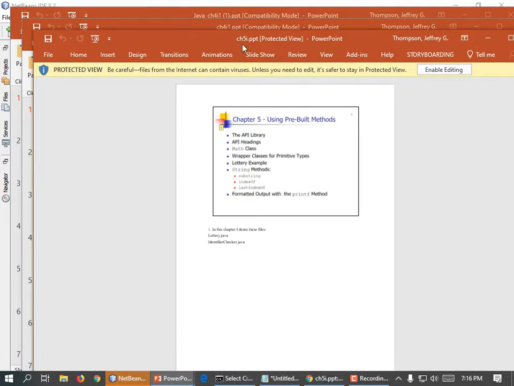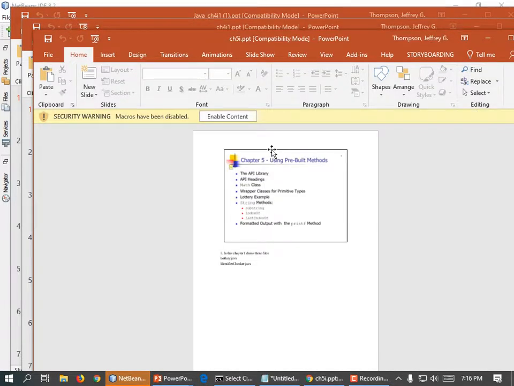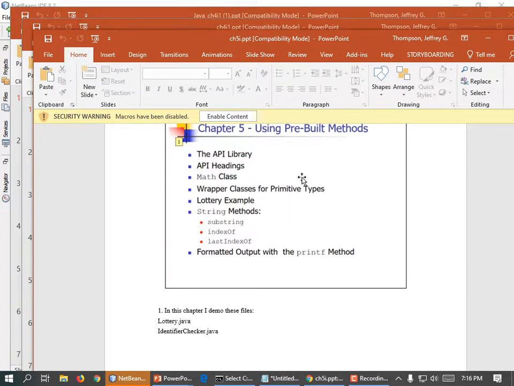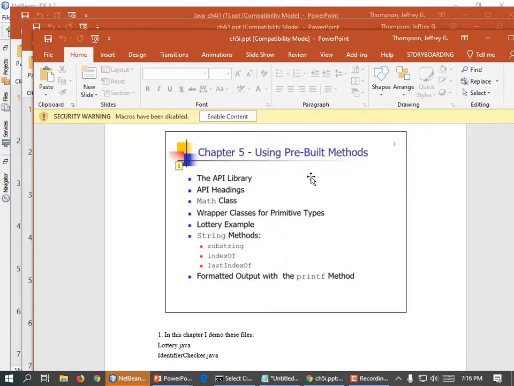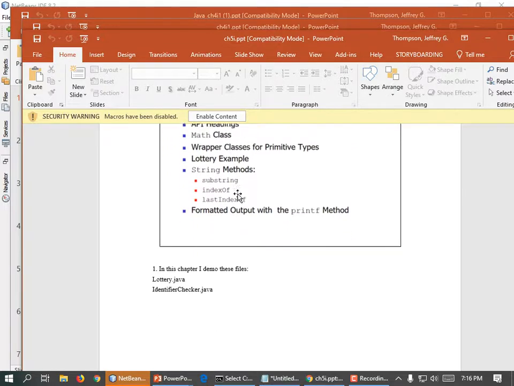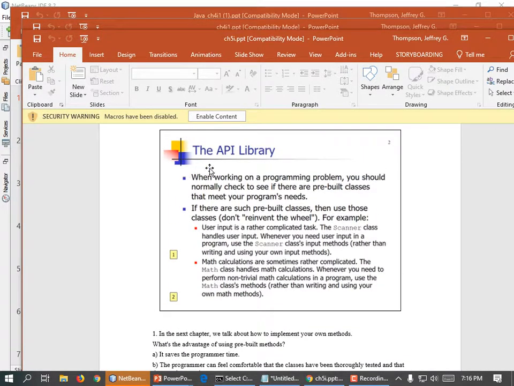Alright, Chapter 5. Using pre-built methods. Well, we've already been doing this. The Scanner class, for example, we've been using for a long time, and when you call .nextInt or nextDouble or something like that, that's a method. And this slide is telling us that the Math class also has methods. We probably have used some of those before.